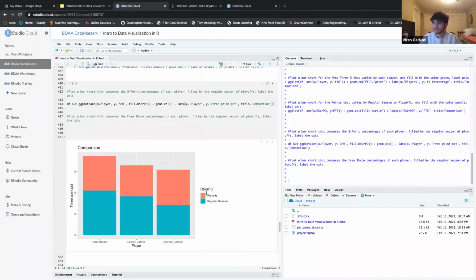Right, and this is much more interesting to us because we can see how they stack up against each other. How did Kobe Bryant shoot his 3-point percentage in the playoffs versus the regular season, right? We can see that Michael Jordan tended to have higher 3-point percentage in the playoffs. He was a clutch player, no doubt about that.